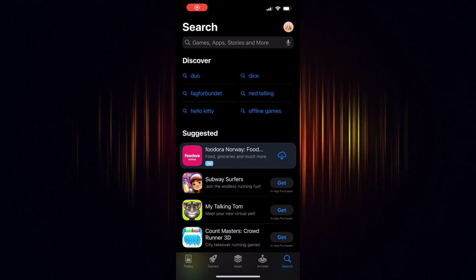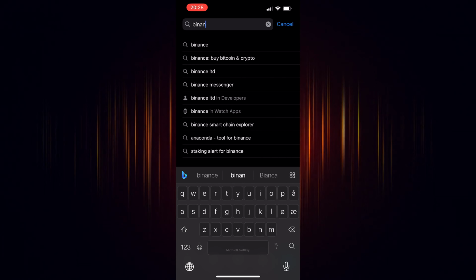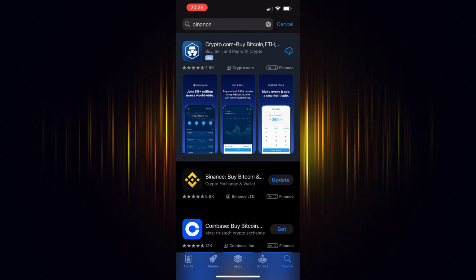In this video, we're going to show how to buy Enzyme in the Binance app. It's a straightforward process, but you'll need a Binance account to start.